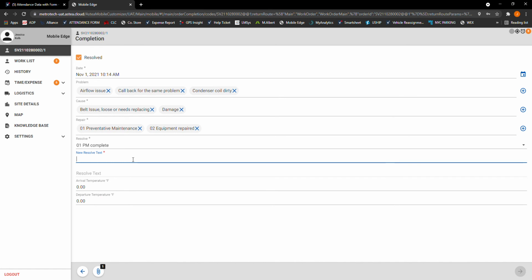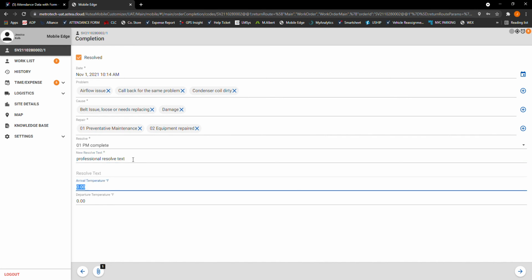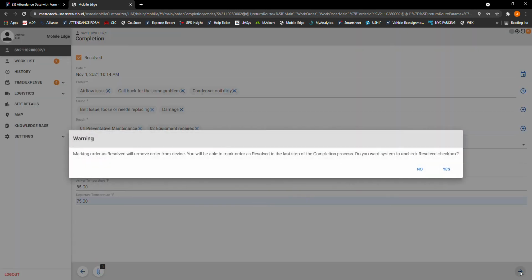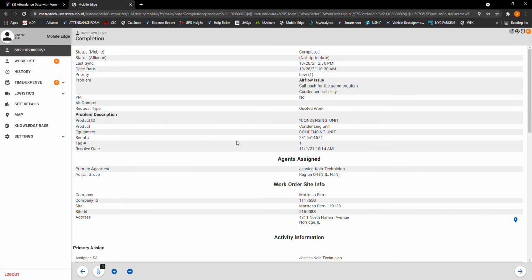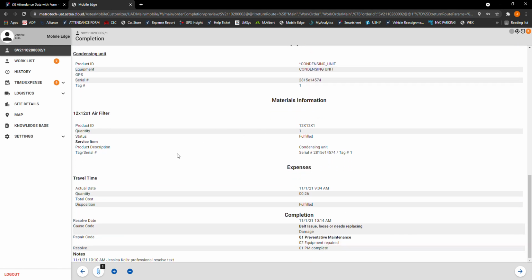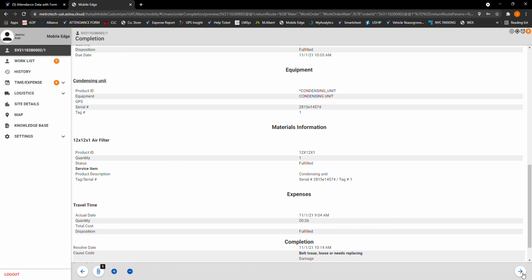So something different about resolve text is you do not have to put the date and time. You just put your professional resolve text of exactly what happened while you're on site. And you're going to record your temperatures here. Hitting the next arrow here. It's going to warn me that if I continue, I will not be able to edit this call. Yes. Here's a summary of the call. Once I've reviewed it, I made sure that everything is accurate. I'm hitting the next button.